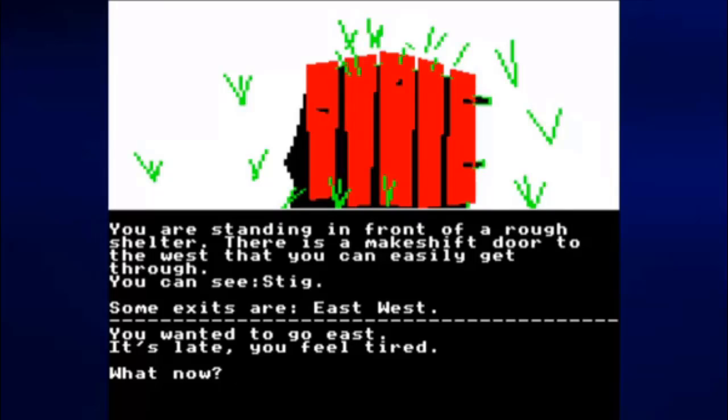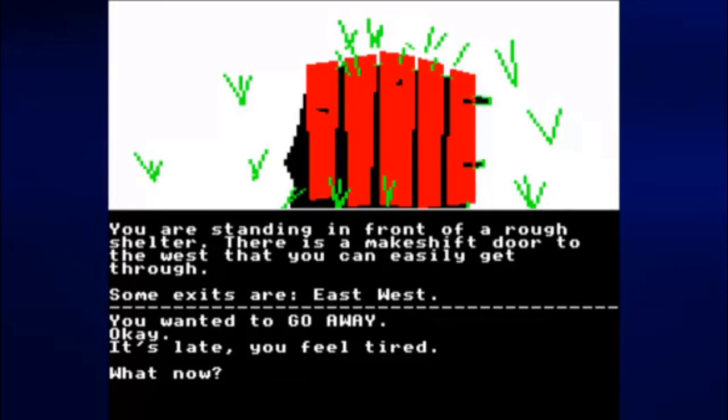Well, first off, we have Stig with us, but as long as we are moving around, he's just going to keep following us. So what we need to do is tell him to go away. You will no longer be able to see Stig. He has left us alone. So now, we can go either east or west. Let's see what happens if we go east.